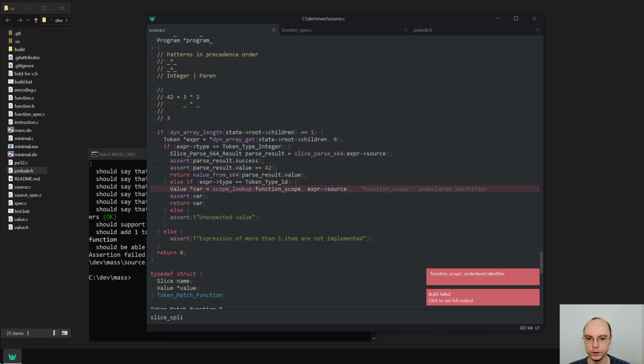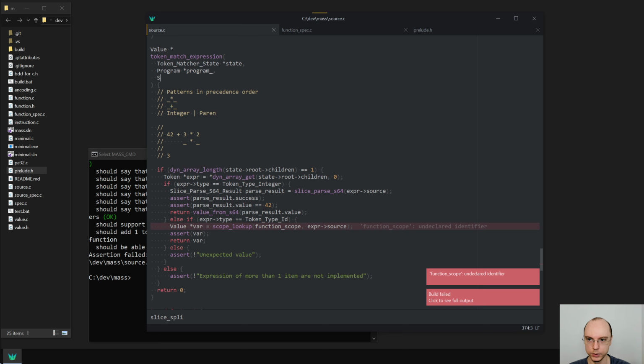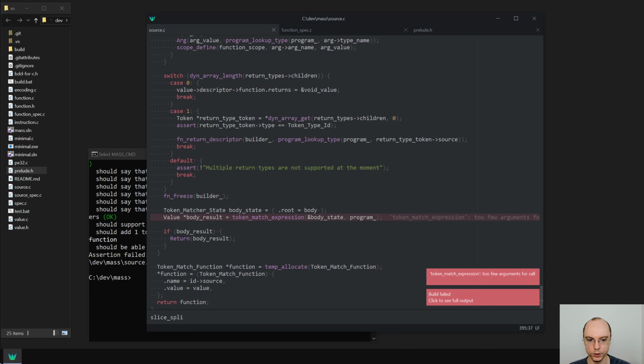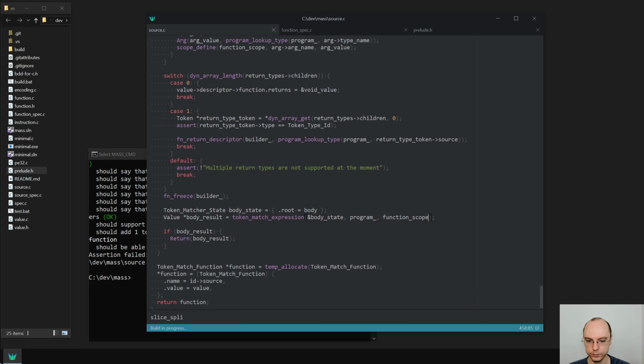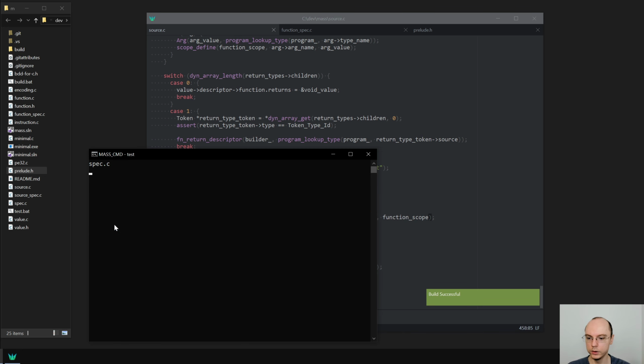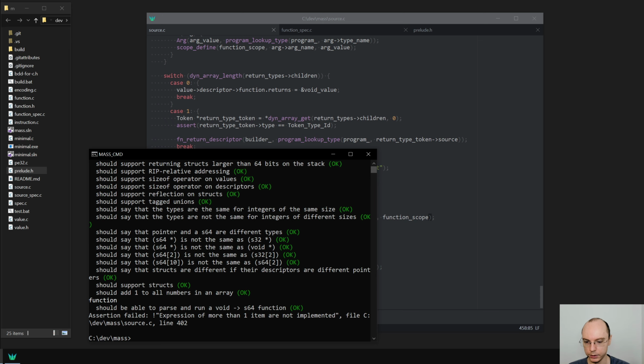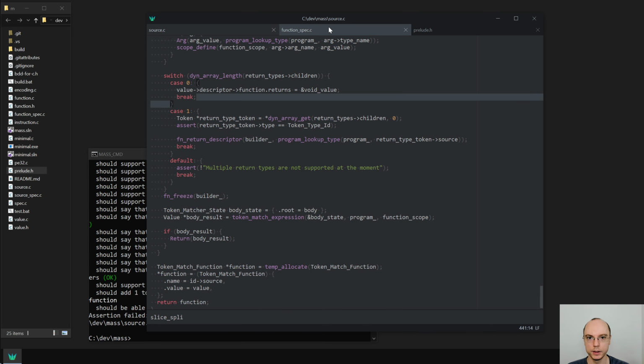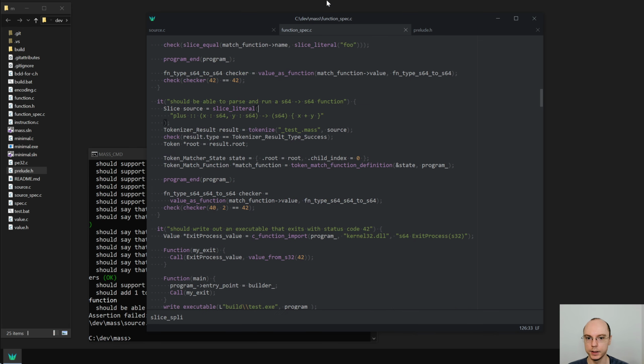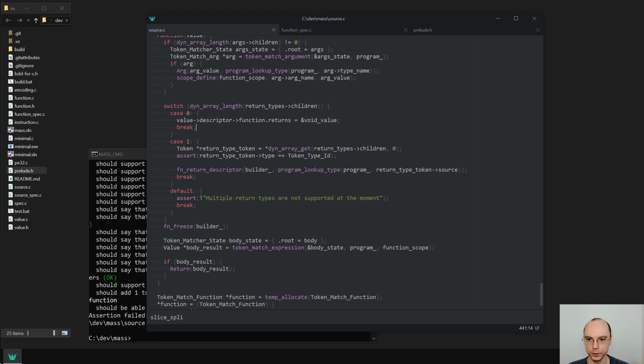And we also need to pass on a scope, which is fine, because we parse expression in a particular scope. And in this case, it will be a function scope. Good, let's try the test. We still have a new failing test, but besides that, everything should be fine. It looks like it is, and we can continue with our work.